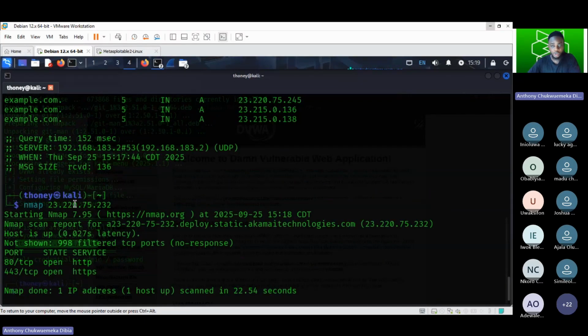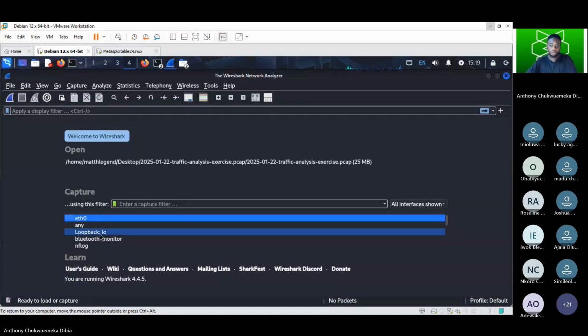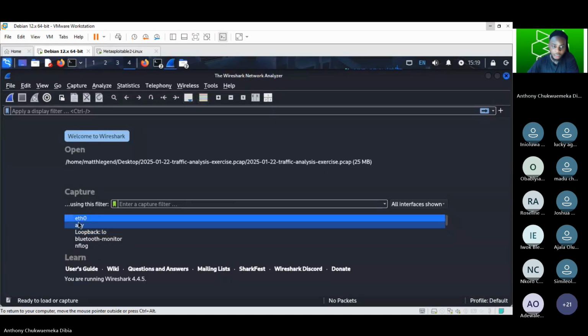Then the next one has to do with Wireshark and tcpdump, right? Where we can check how networks are communicating. So let me open my Wireshark. Let me start my traffic.